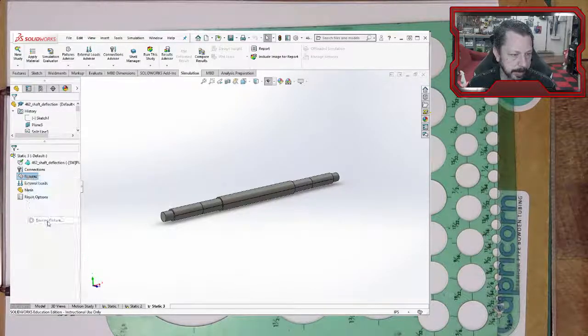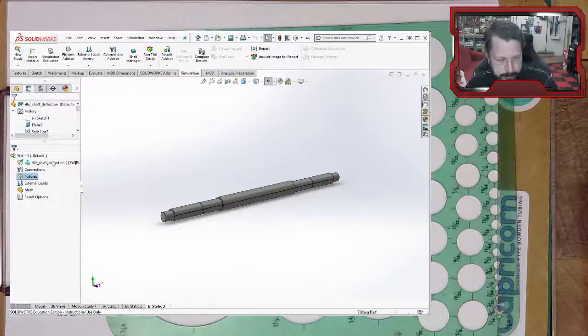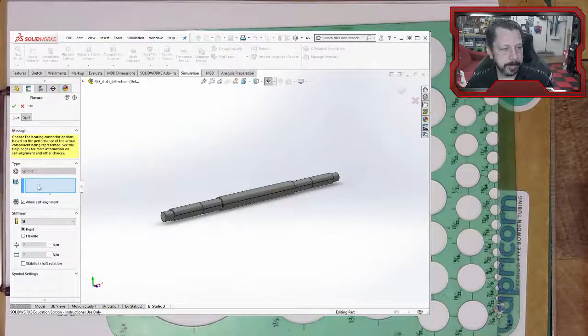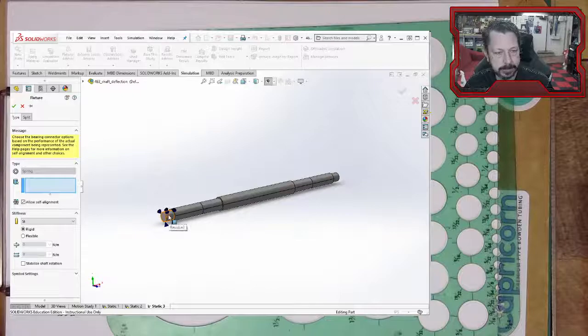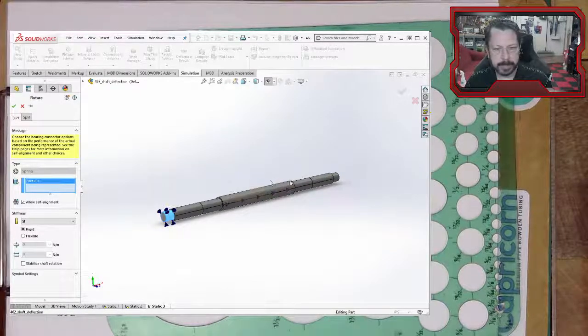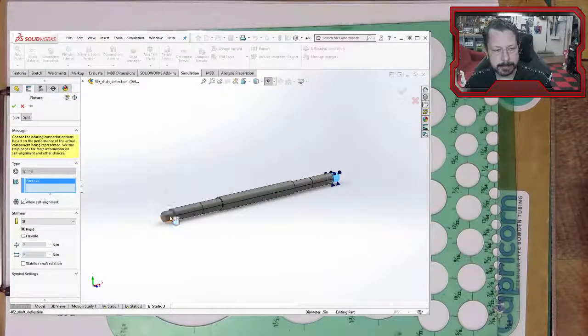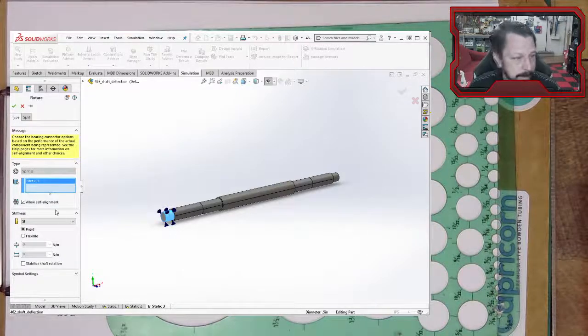So I'm going to click bearing fixture, and then it's going to bring up a menu over here shortly. There it goes. And this blue box is what surface the bearing rides on. So that's why I want this isolated. You can't do two at a time. You can only do one at a time. So pick one of them. We do want to allow self-alignment.